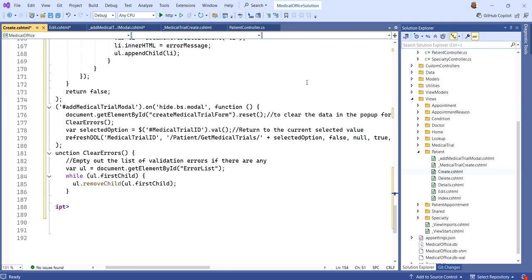Now down here's a couple more things. If our medical trial modal is hidden, we want to make sure that we reset the form so that if they click it again, it doesn't come up with the same data, because it would still be there.